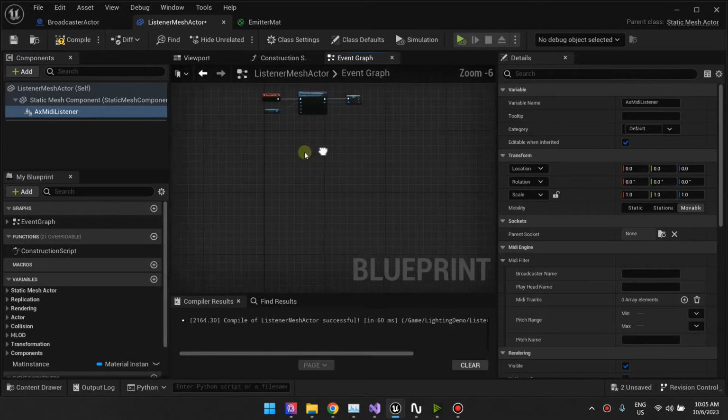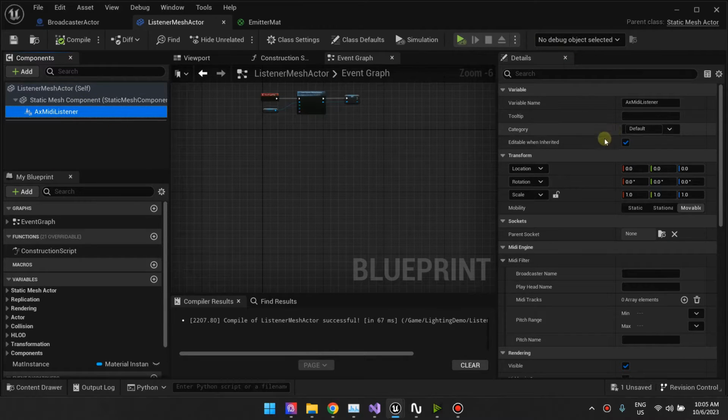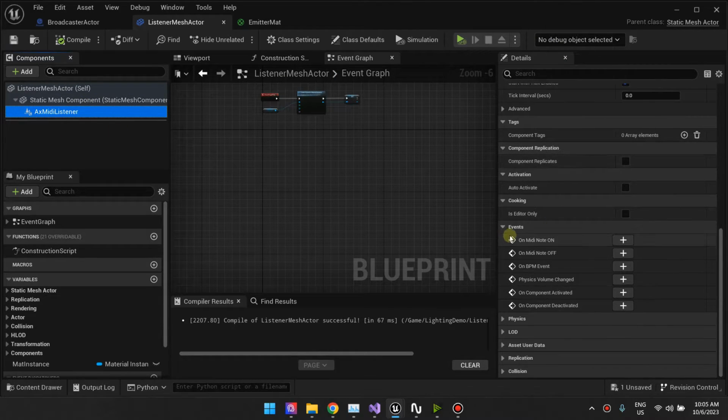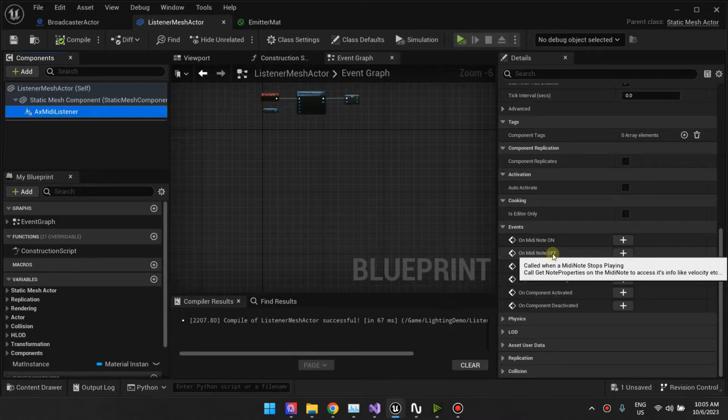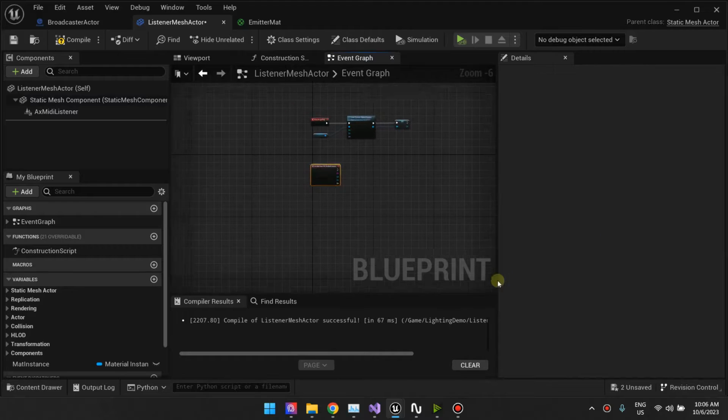Cool, we have the MIDI listener component. If you click on the MIDI listener component and scroll all the way down, you'll find there are two events. You're going to focus on the MIDI note on, but it's the same as the MIDI note off. This one kicks off when the MIDI note turns off, and this one kicks off when the MIDI note turns on. So we add it to our graph right here.